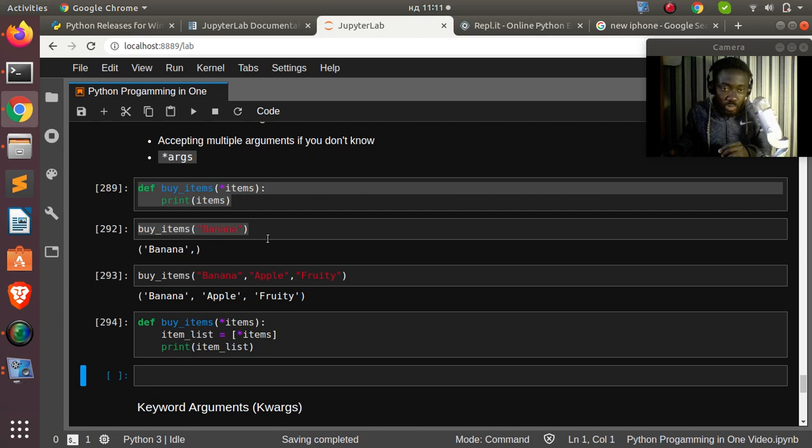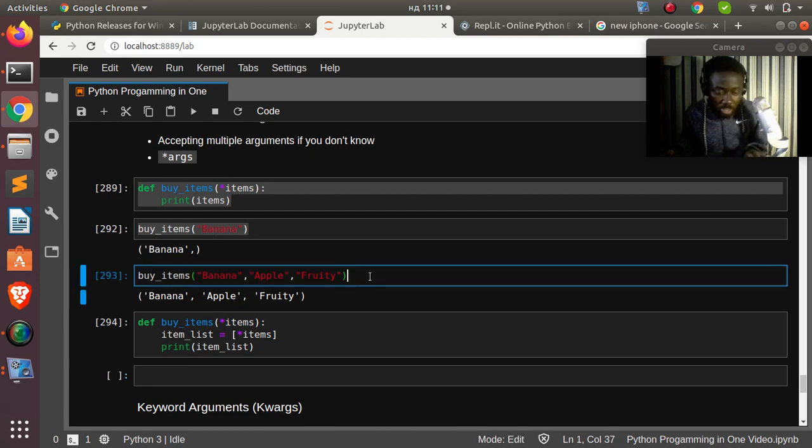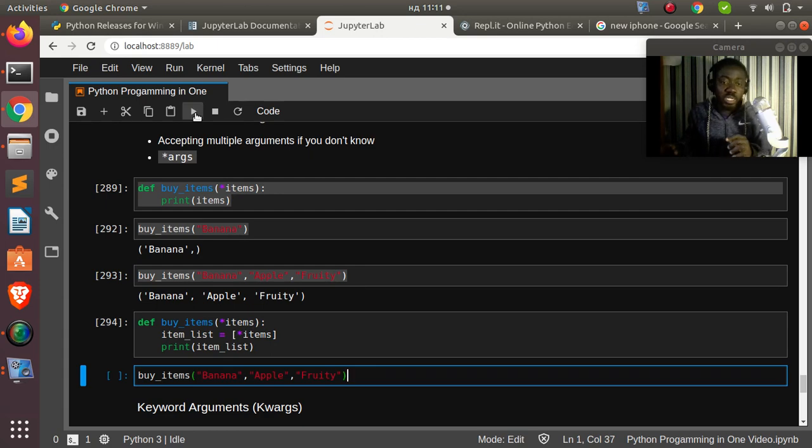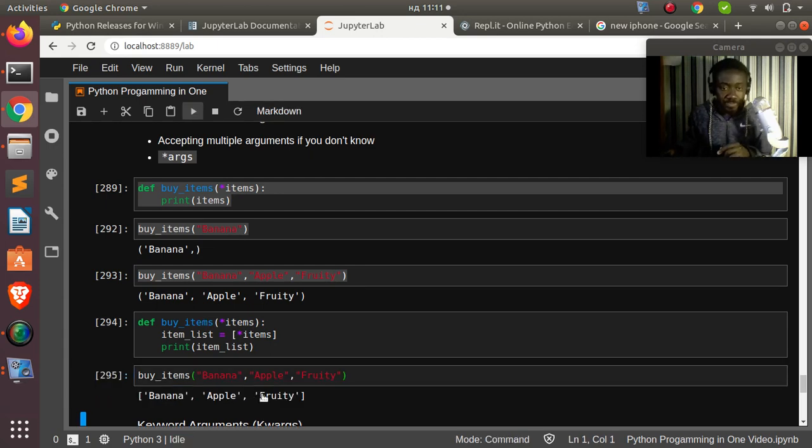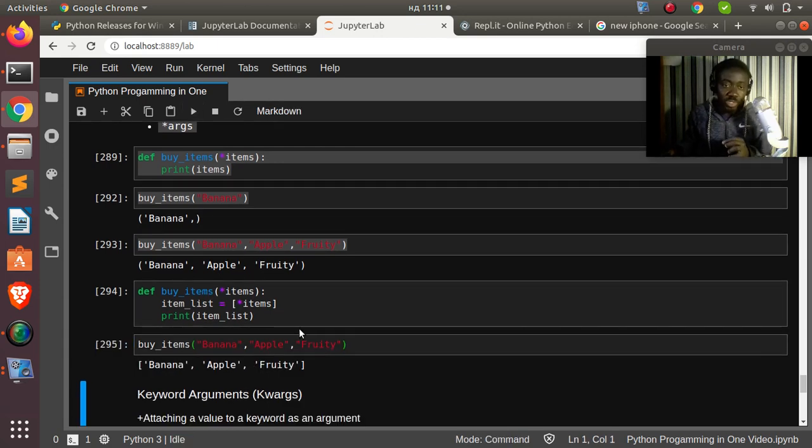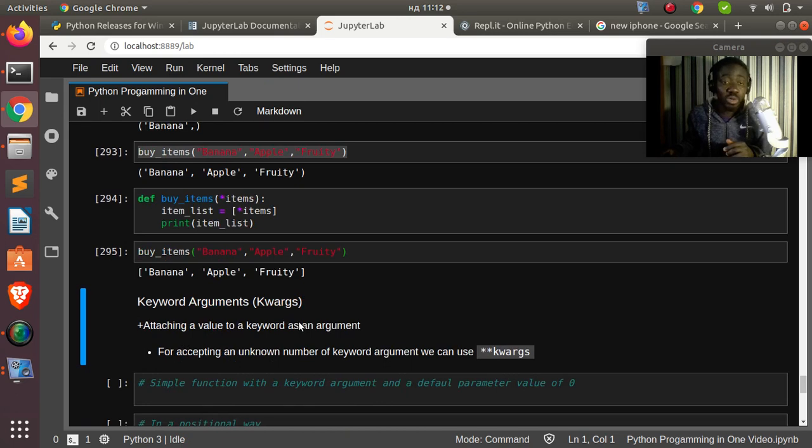Right, and you can do the same thing here. So let's copy this here, and if I run it, I'm going to convert it into a list for us. Perfect, right? Using the asterisk. So the asterisk is very, very powerful to allow us to access multiple variables or multiple arguments.